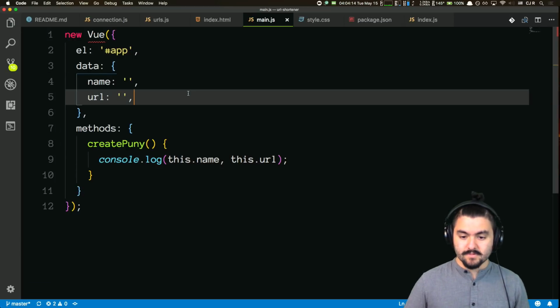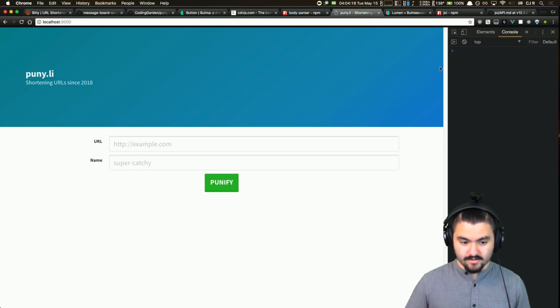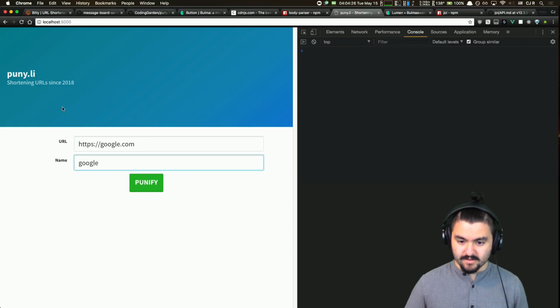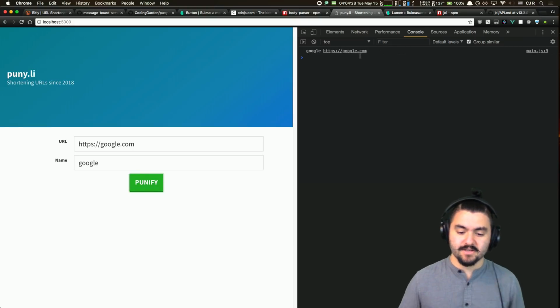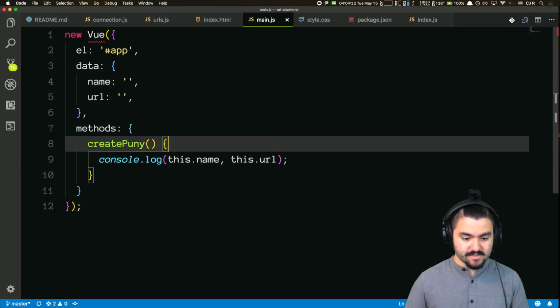Okay, so now we go back to the browser, we refresh, and if I try to shorten https://google.com, and the name will be Google, Punify. Yeah, so we're getting that in. Now we actually want to send that to the server. So for this, I'm just going to do a fetch request.